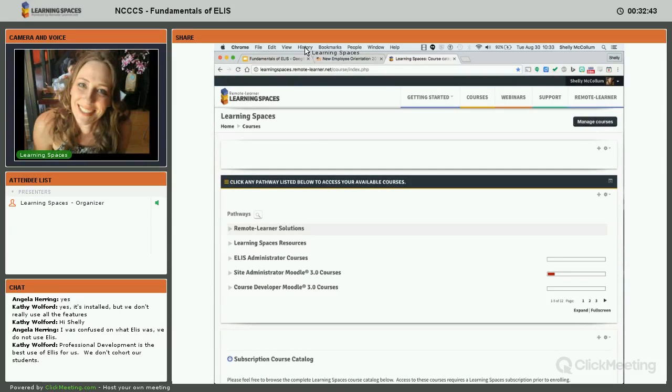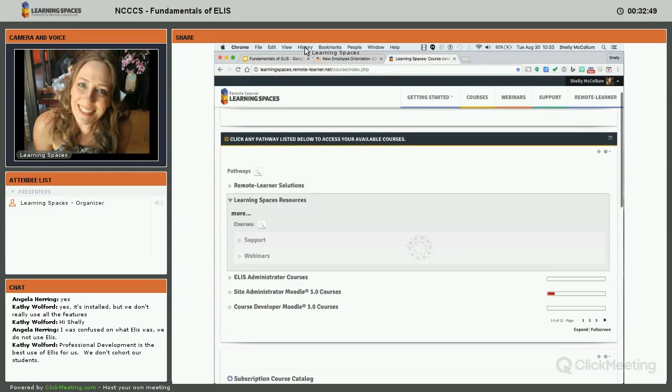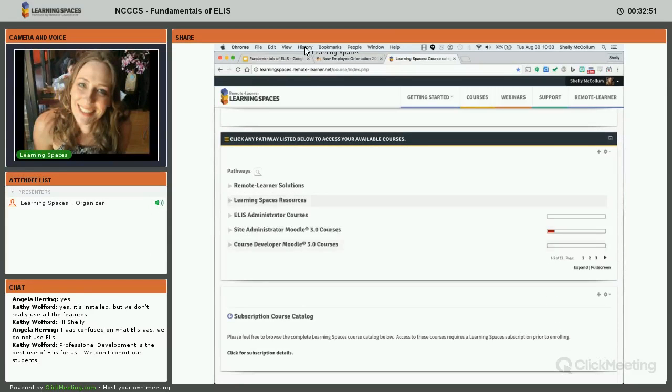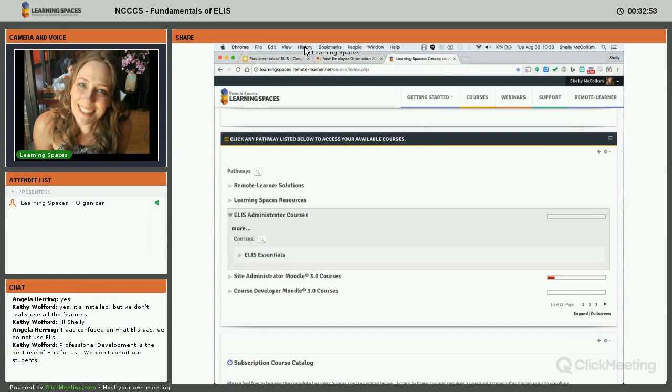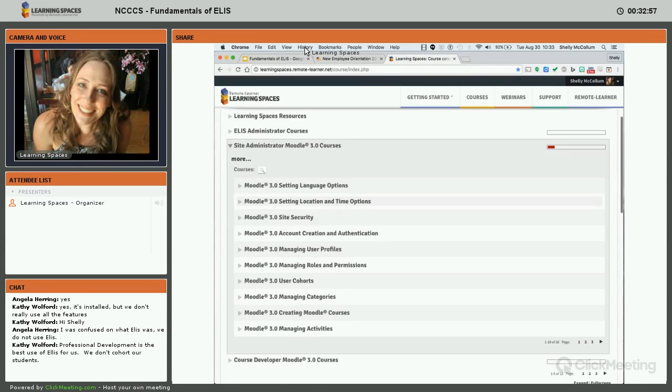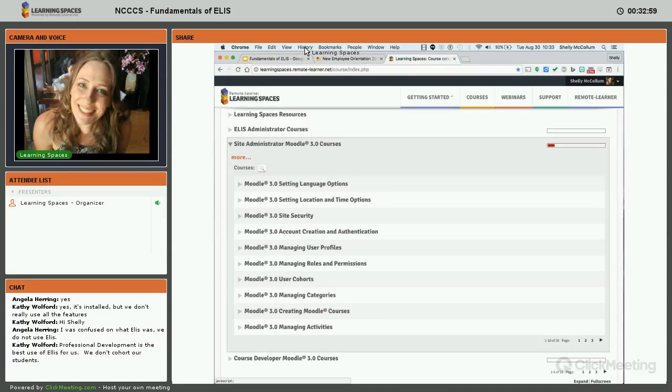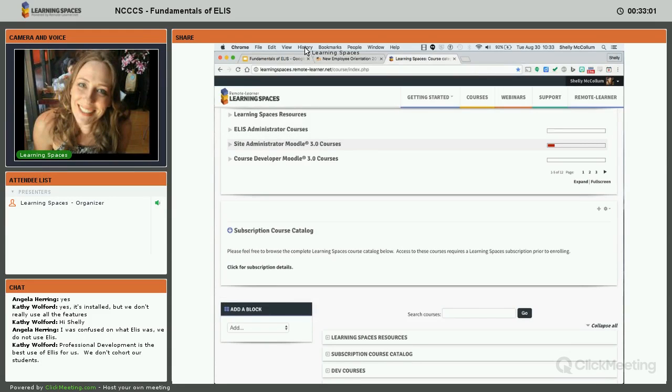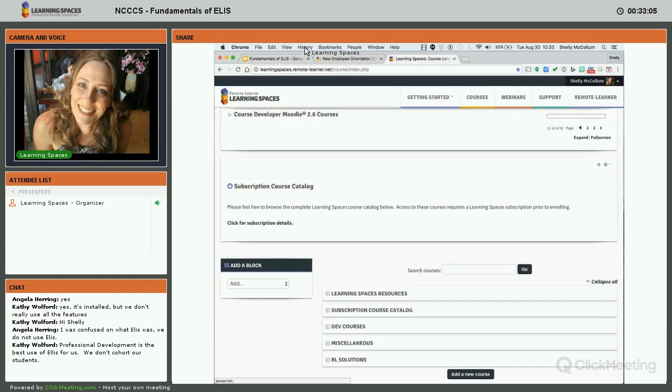So we have our Remote Learner Solutions courses. Right now, we have Office 365. We're about to have a Totara course in there. We have our resources, which is going to be our webinars and our support. And then we have an ELIS Administrator path that has an ELIS training course in it. We have Site Administrator, a series of 26 courses. We have that for Moodle 3.0 all the way down to Moodle 2.7.